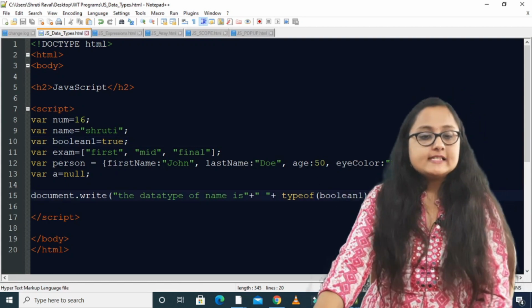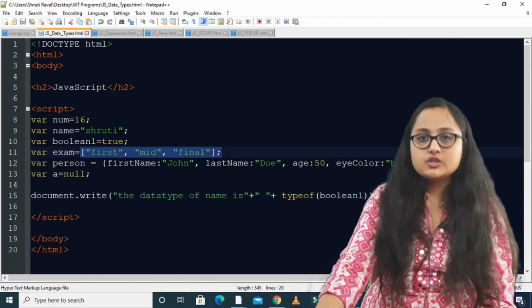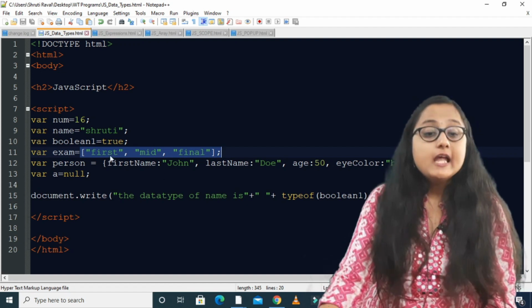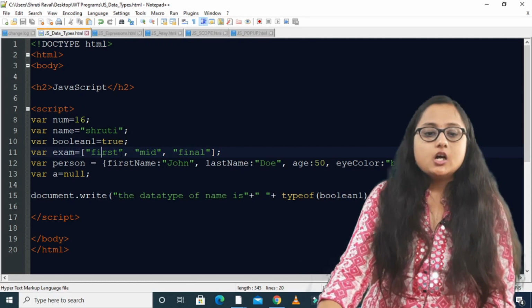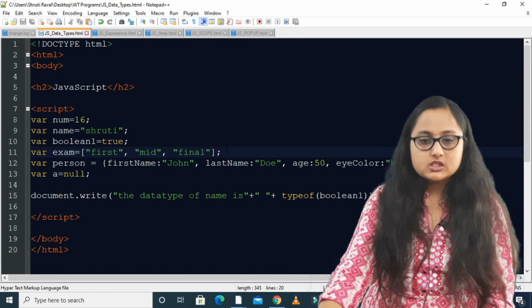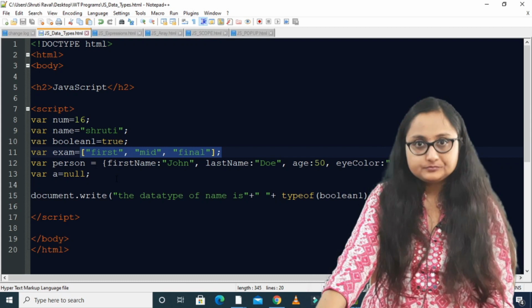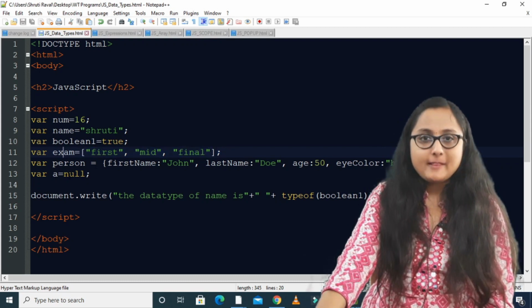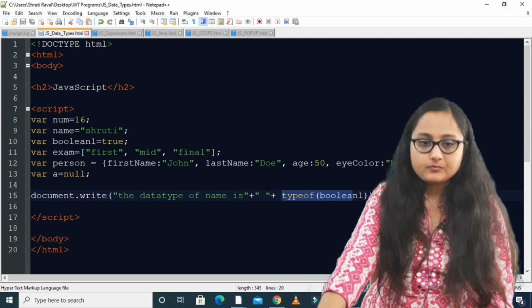Similarly, you can see that var exam is equal to, now you are not aware about this syntax, we will study JavaScript arrays in detail, there you will get an idea. Whenever you write a square bracket, and in the square bracket you are passing comma separated values, this particular thing is the syntax for an array in JavaScript, right? So what is the type of value that I have assigned to exam? Array. So when you pass exam over here, what will be returned? The data type of name is array, right?